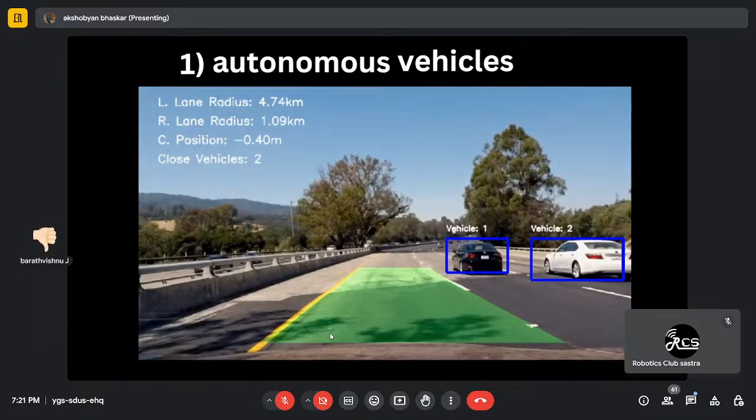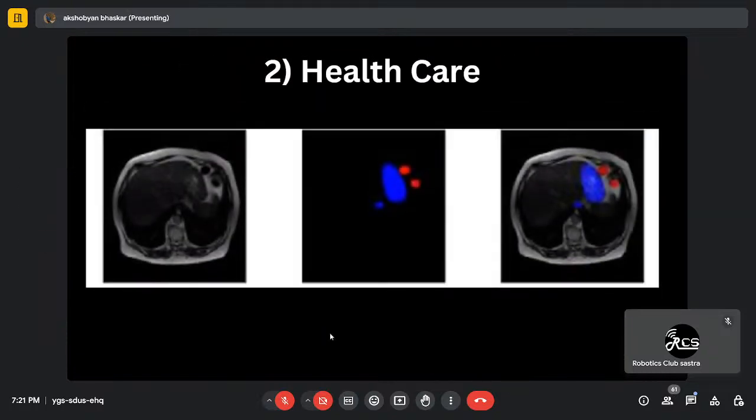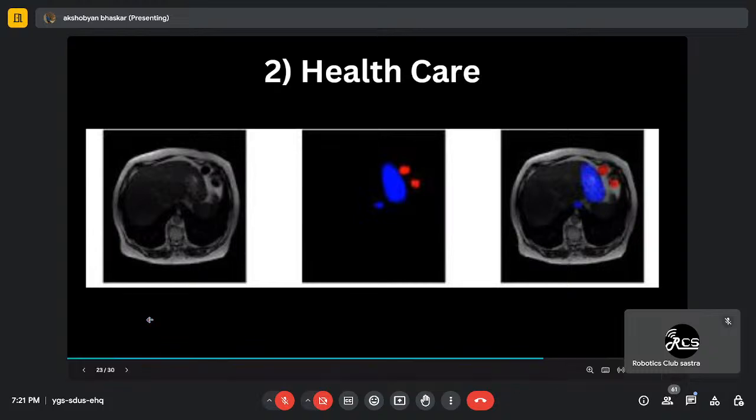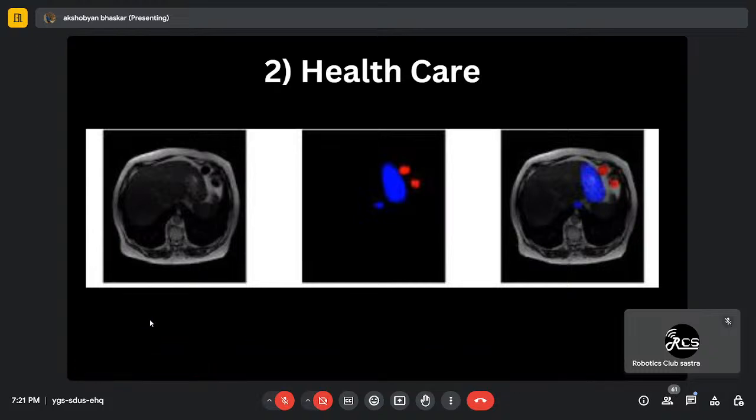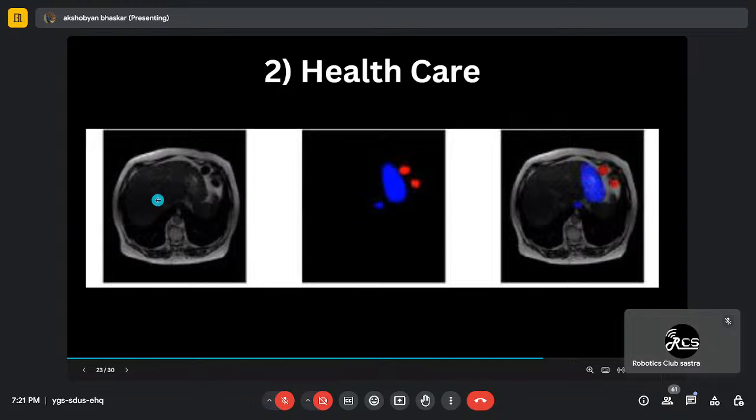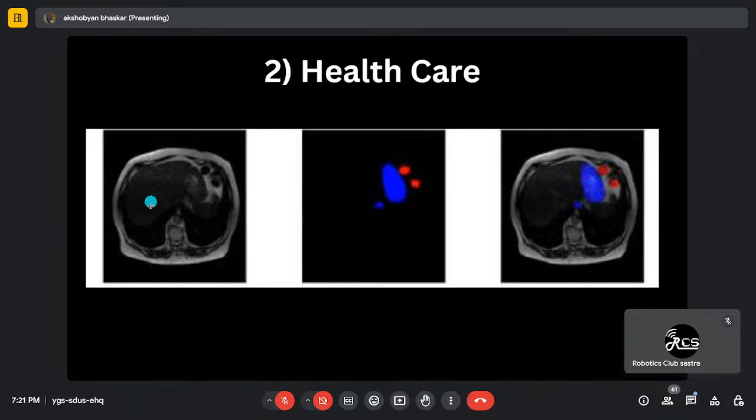Okay, the next application is healthcare. In healthcare, OpenCV detects injuries or bleeds in a human body by analyzing the tone. If you see here, the grayscale intensities vary from here to here and here, right? So we can easily identify whether there is a blood clot or injury like that.